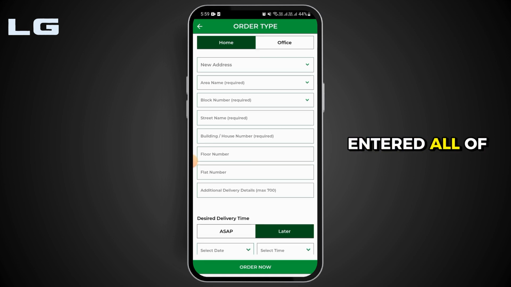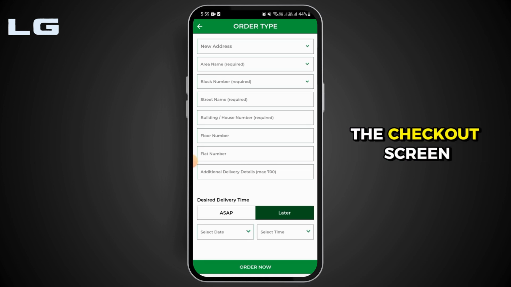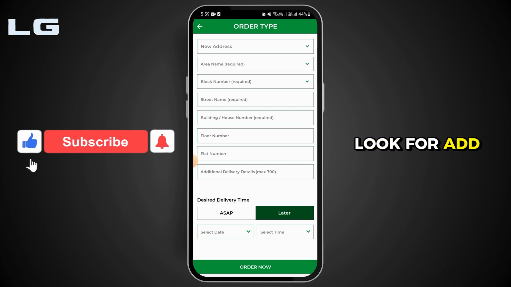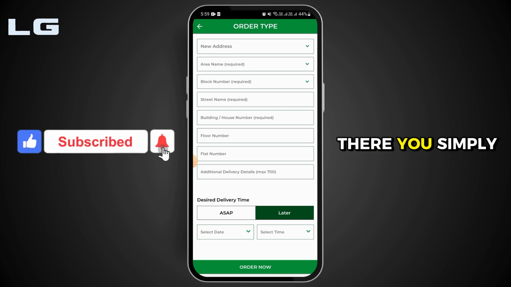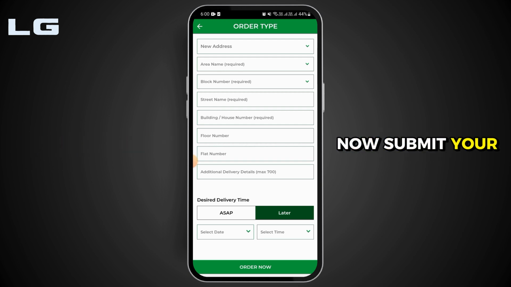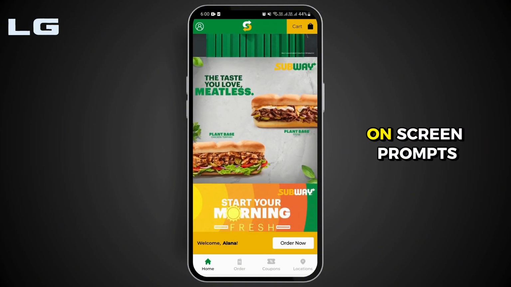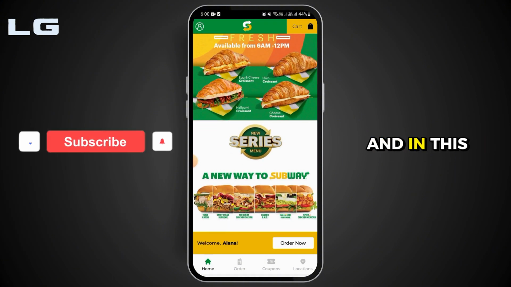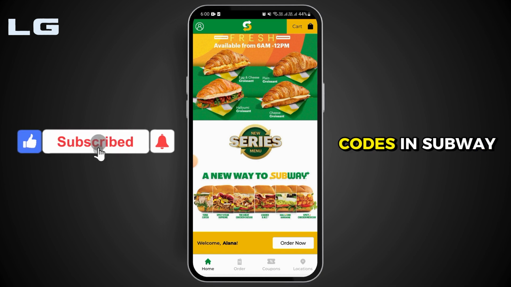Once you have entered all of this information, on the checkout screen, you want to look for add a promo code option. There, you simply want to enter your promo code. Then you want to tap on the apply coupon option. Now submit your order. Then follow the on-screen prompts to place your order, and in this way you can easily put promo codes in Subway app.